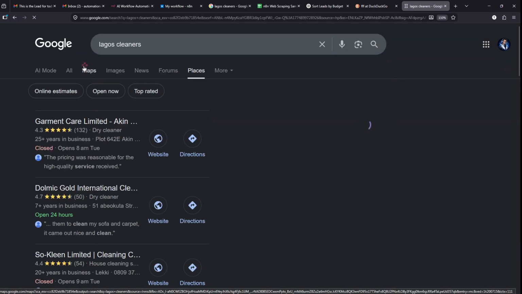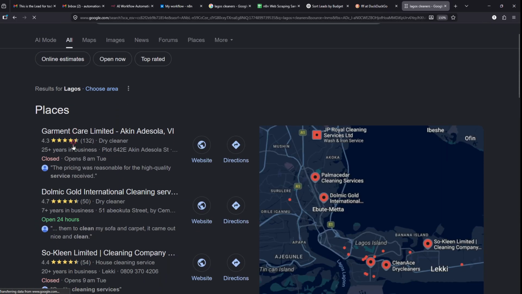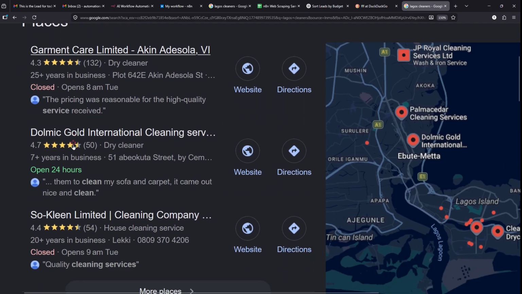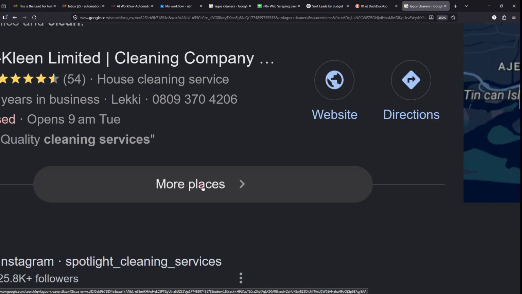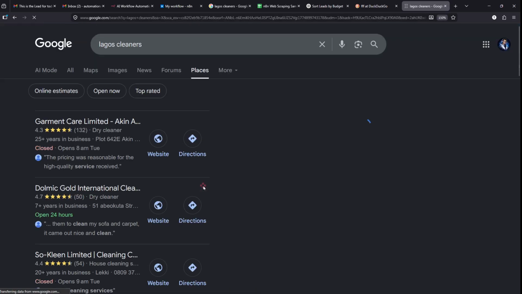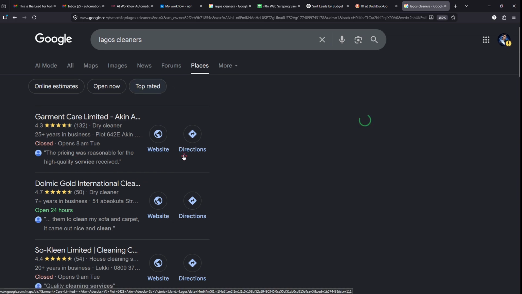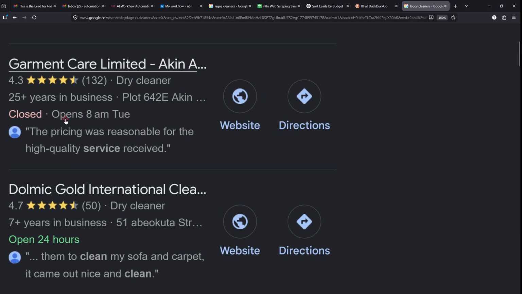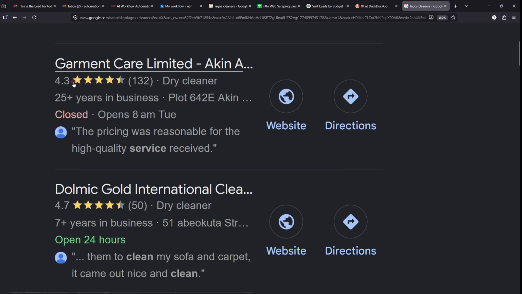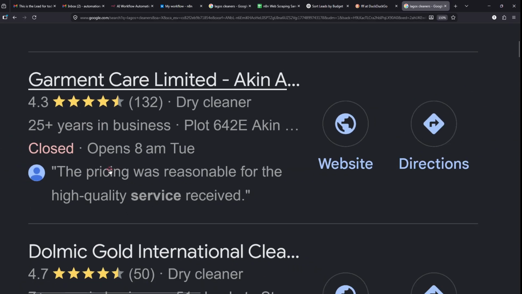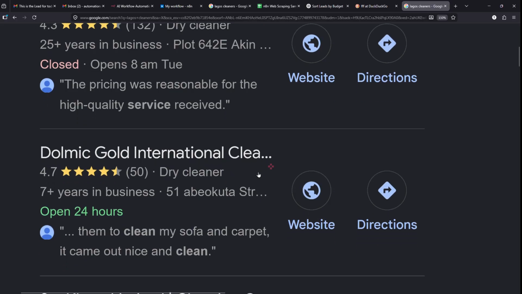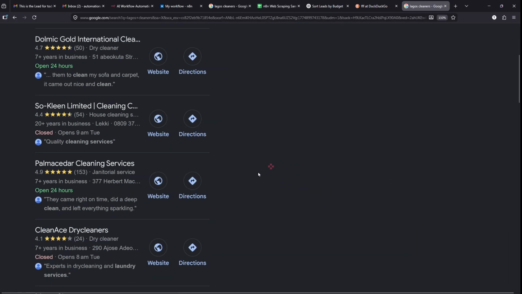When you type Lagos cleaners, by the way, it will show you a lot of results. You can type whatever you want, that's up to you, but let's just use this example for now. Then you see something like more places, you click on it. I just want to extract the data here in Google, like the name of the business, the rating, the website, the phone number. So that's what we want to do now.